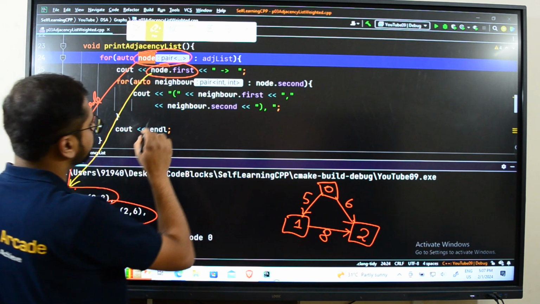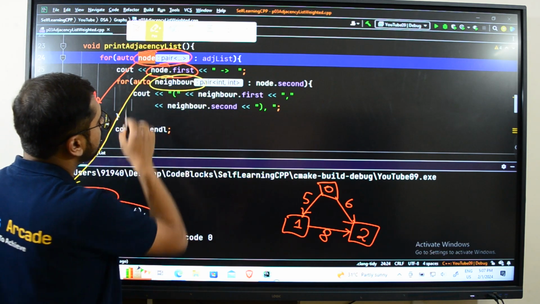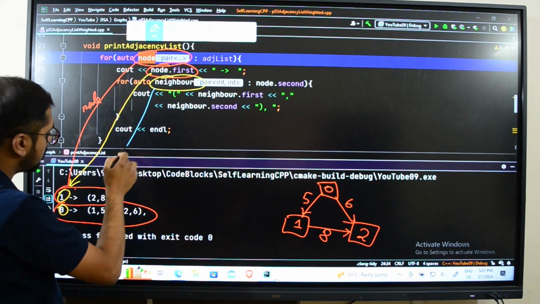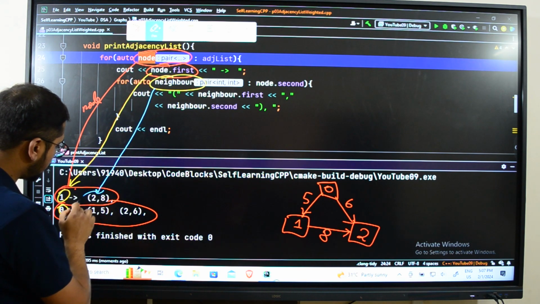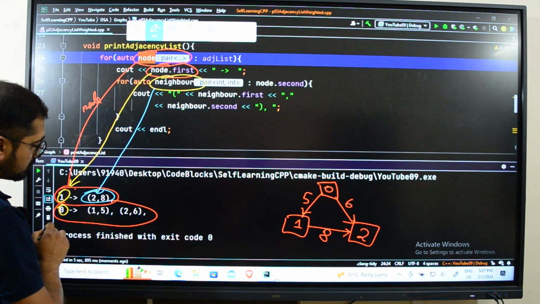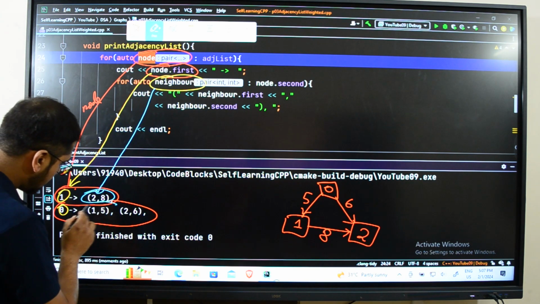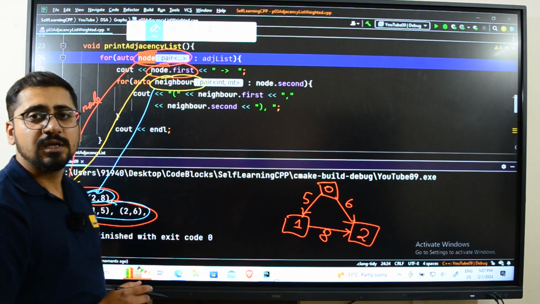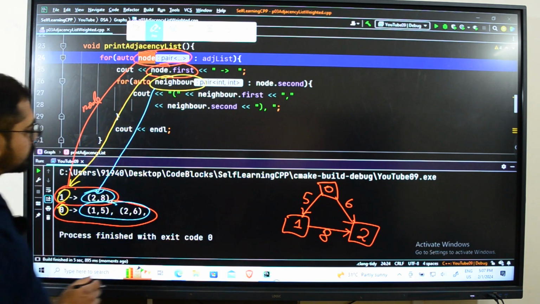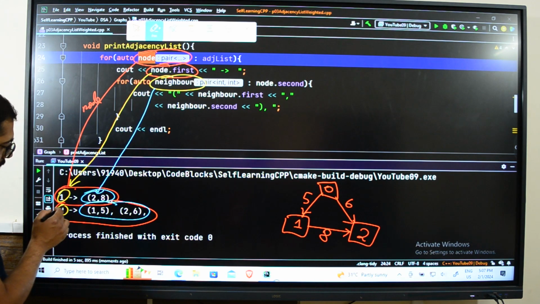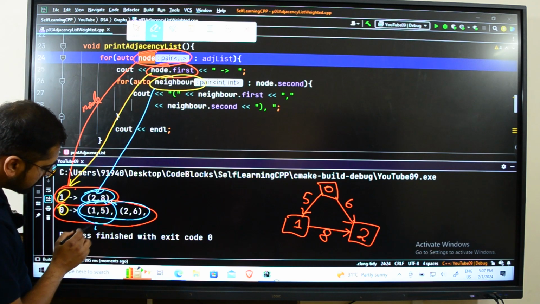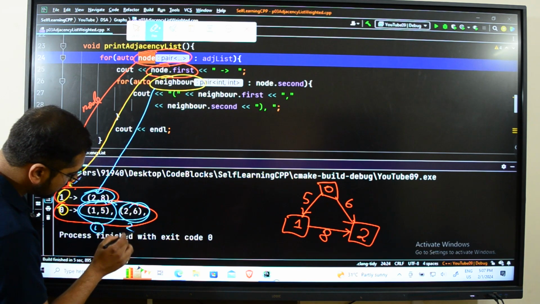Then after that, the neighbor. Now what does this neighbor represent? This neighbor here represents these values 2, 8. Okay. Here this entire data, 1, 5 and 2, 6, these are the neighbors here. Okay. At every iteration, for 1 this is the only neighbor, for 0 this is the first neighbor and this is the second neighbor here.